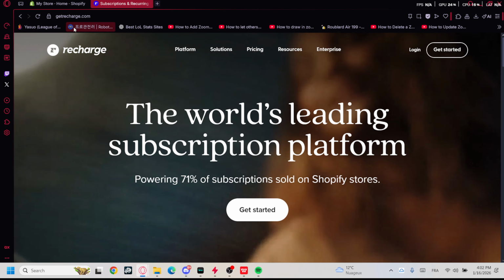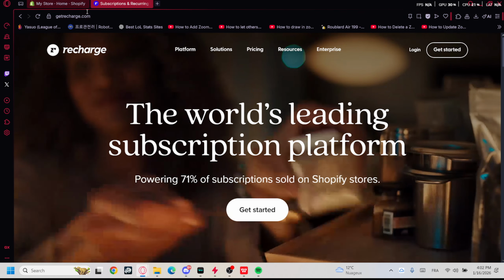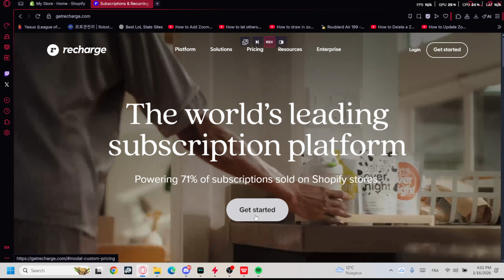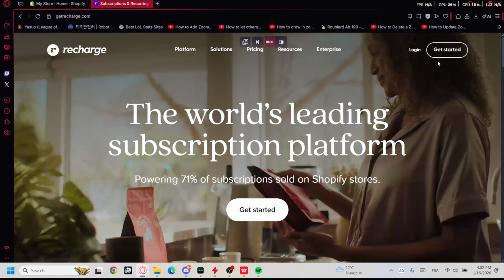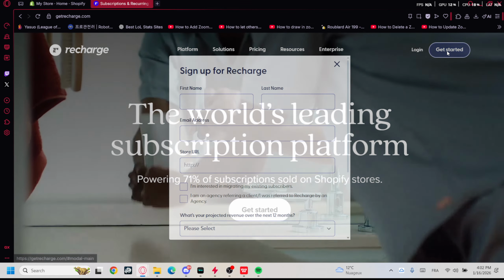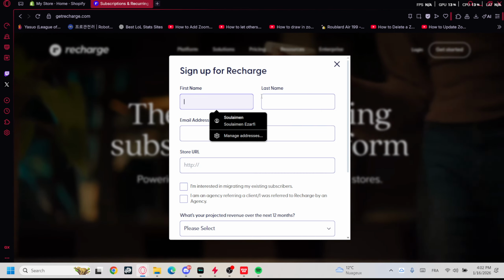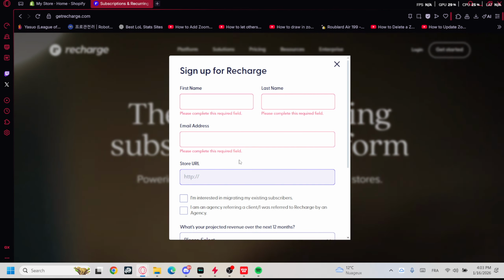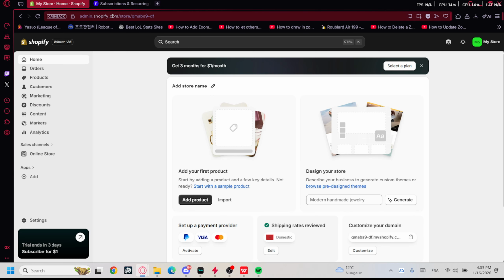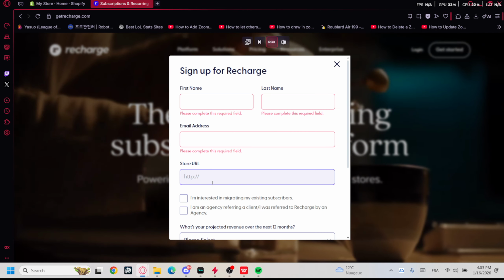So you'll need just to type that website on the search bar and enter, then just go and click on get started from here, or from here on the top right corner of the website. And then you will need just to fill the blanks with your first name, last name, email, and the store URL, so you can add your Shopify URL here.